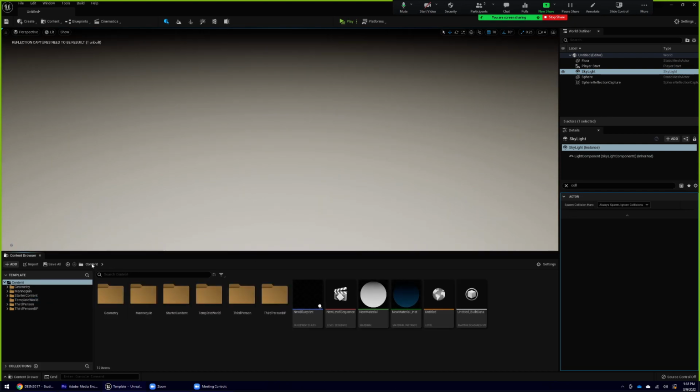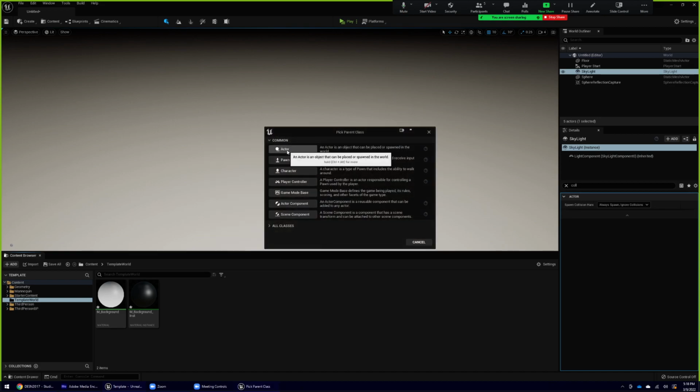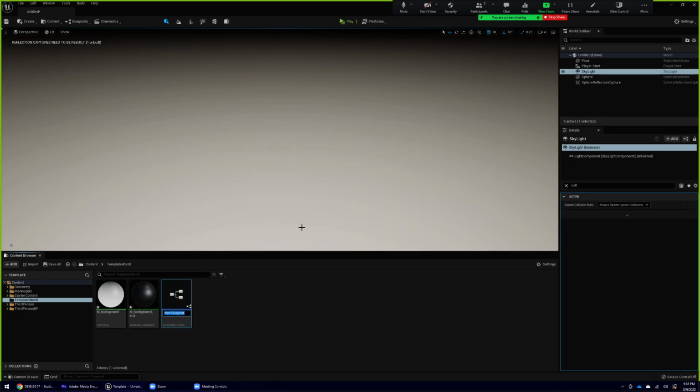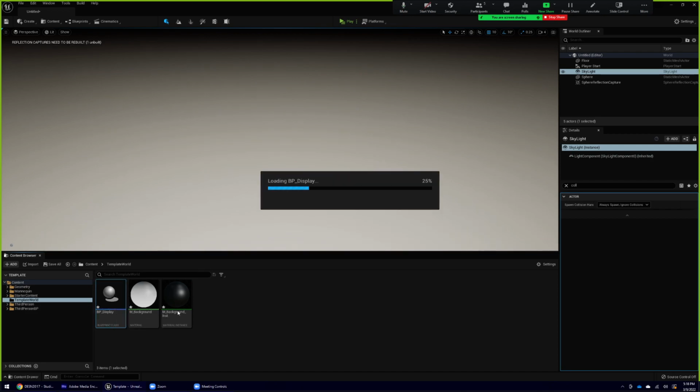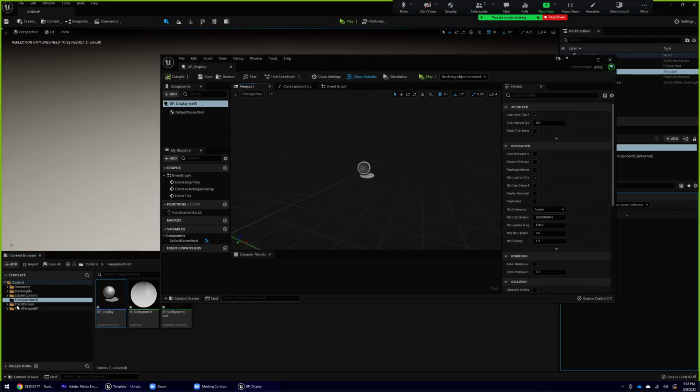But speaking of assets, let's create one. I'm going to go here into my folder. I'm going to right click. I'm going to create a blueprint class. And I'm going to click on actor. I'm going to call it BP for blueprint underscore display. Double click on it. I'm just going to use a default asset.